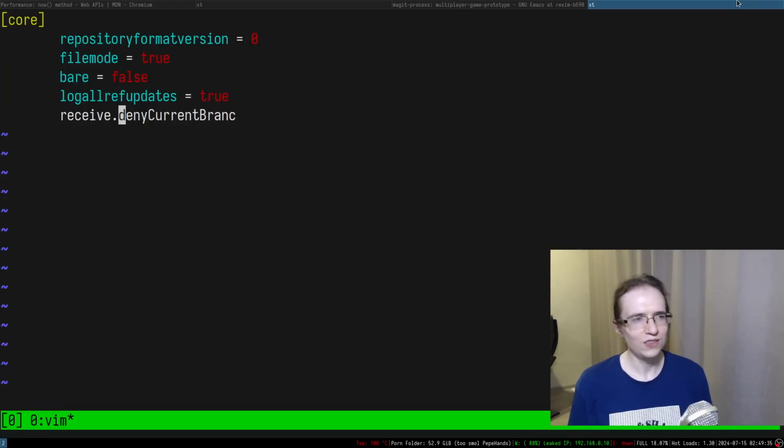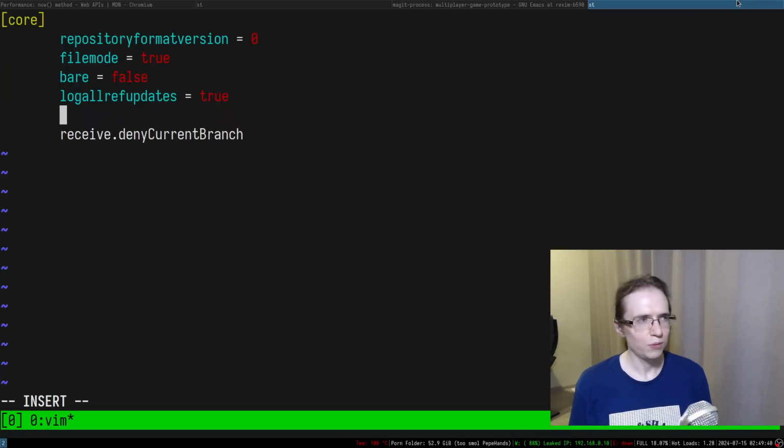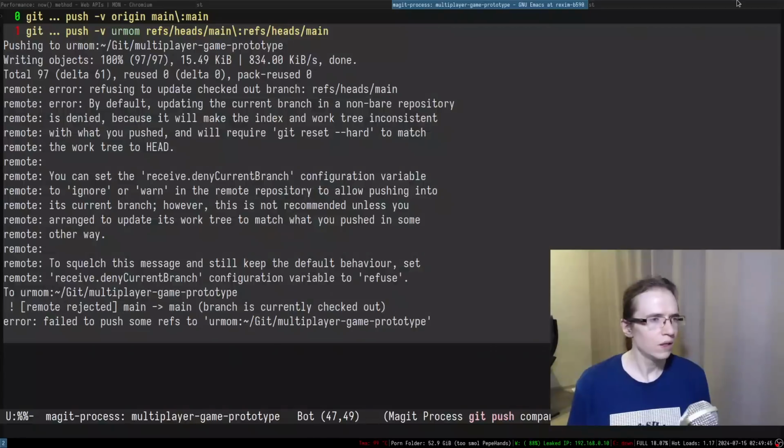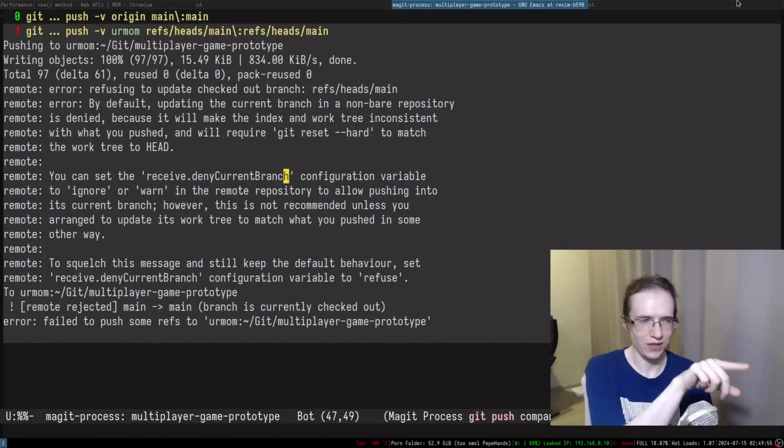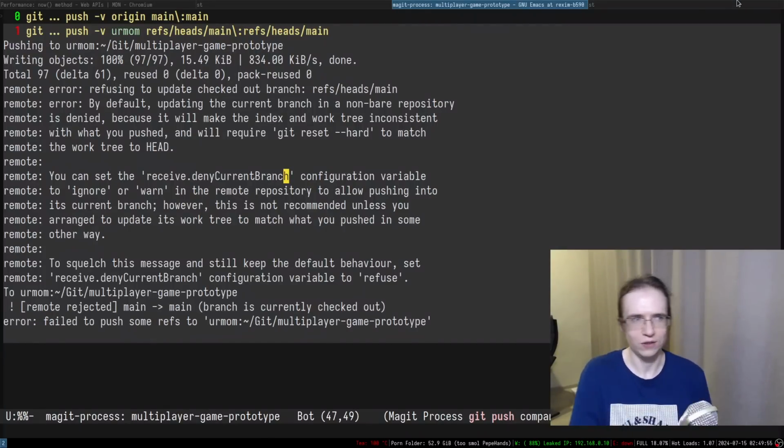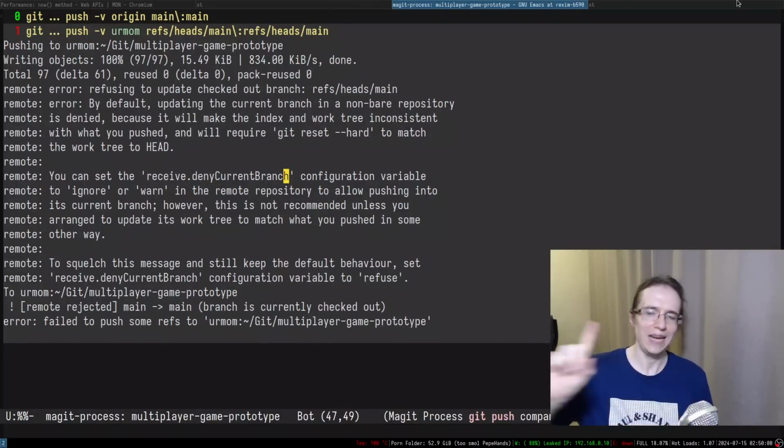And I suppose receive is a separate section, right? So receive, deny current branch, and I would like to say warn. Is that how we do that? Do we have to always push with force? Will force actually force this kind of stuff? I think force will not work here, because what we're doing is pushing to a non-bare repo over SSH.